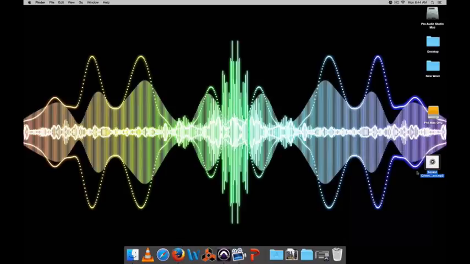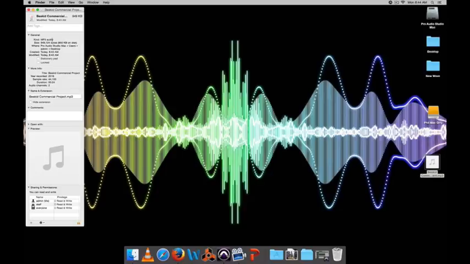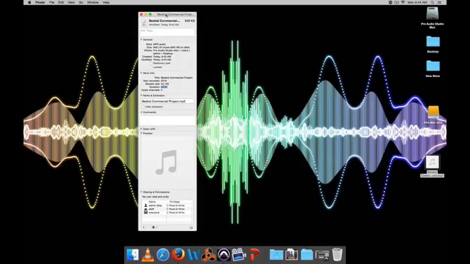if I get the info about it, you can see that it's an MP3 file. You can see the sample rate, and you can see the length. So those are all things that I'm going to be looking for when you turn in these projects.